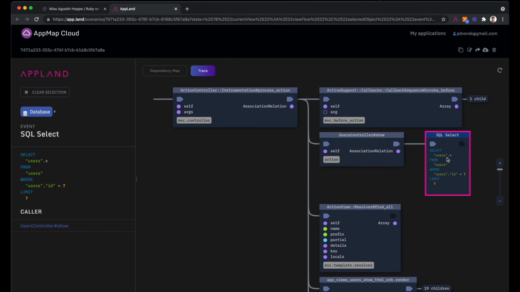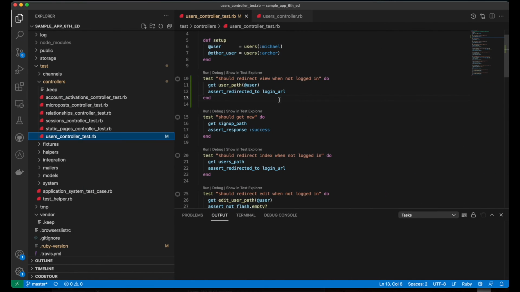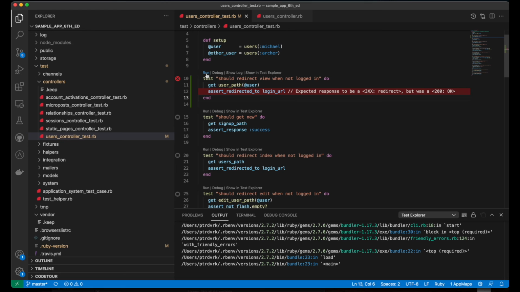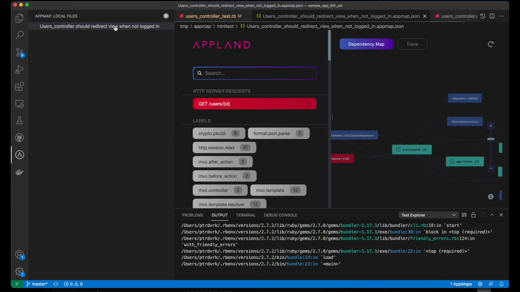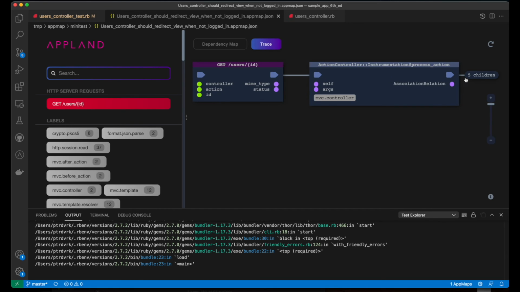My developers can now create an automated test that will replicate the problem, record with AppMap, and then compare the two AppMaps for similarity. Here's the new test that is expecting anonymous users to be redirected to the login screen. Let me run it now. As you can see, the test failed because the code does not redirect to the login page. And here's the AppMap recorded from the test. As you can see, it is very similar to the one recorded by me originally.